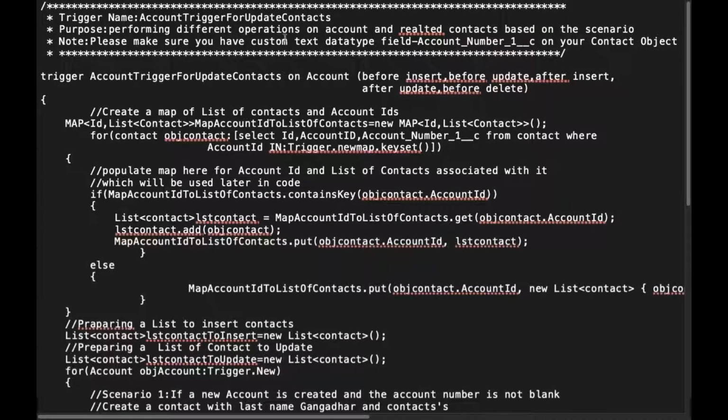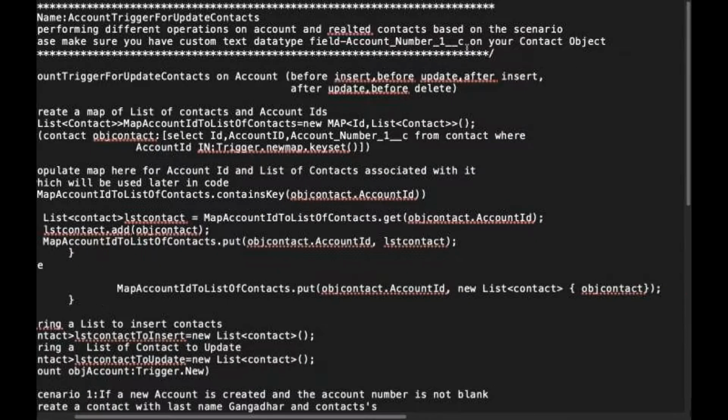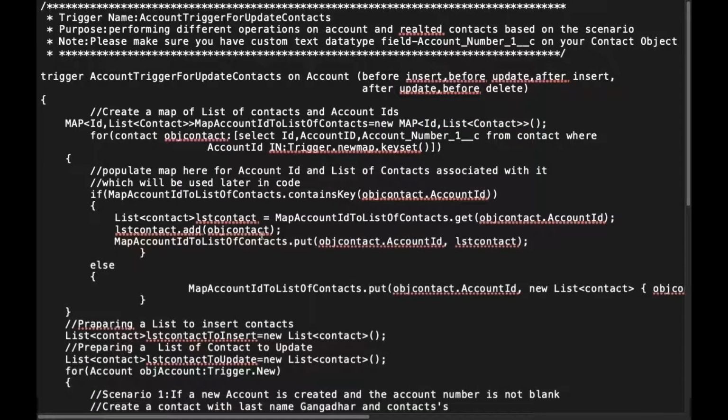So performing different operations on account and related contact based on the scenario. Please make sure you have the custom field. So this is the requirement that you should do. But what this trigger is doing is updating account number on contact from the account. Okay. So this is not in a trigger handler. This is directly written on the trigger, right?